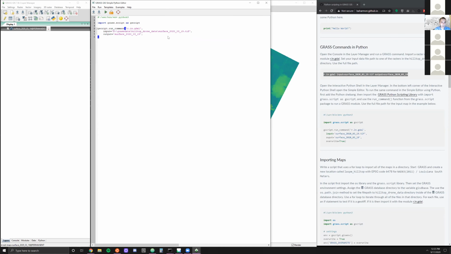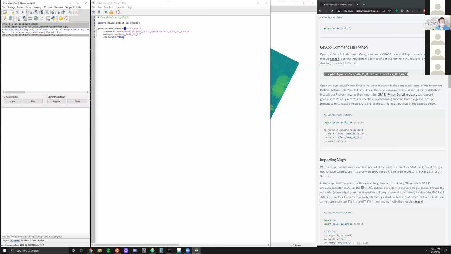And I can add a final thing to the command just to make sure it runs it again. If I want to make sure it overwrites the past data, I'll put overwrite and then a Boolean value for true. And now this should run. If I hit the run command here, it's going to run and it re-imports this data.